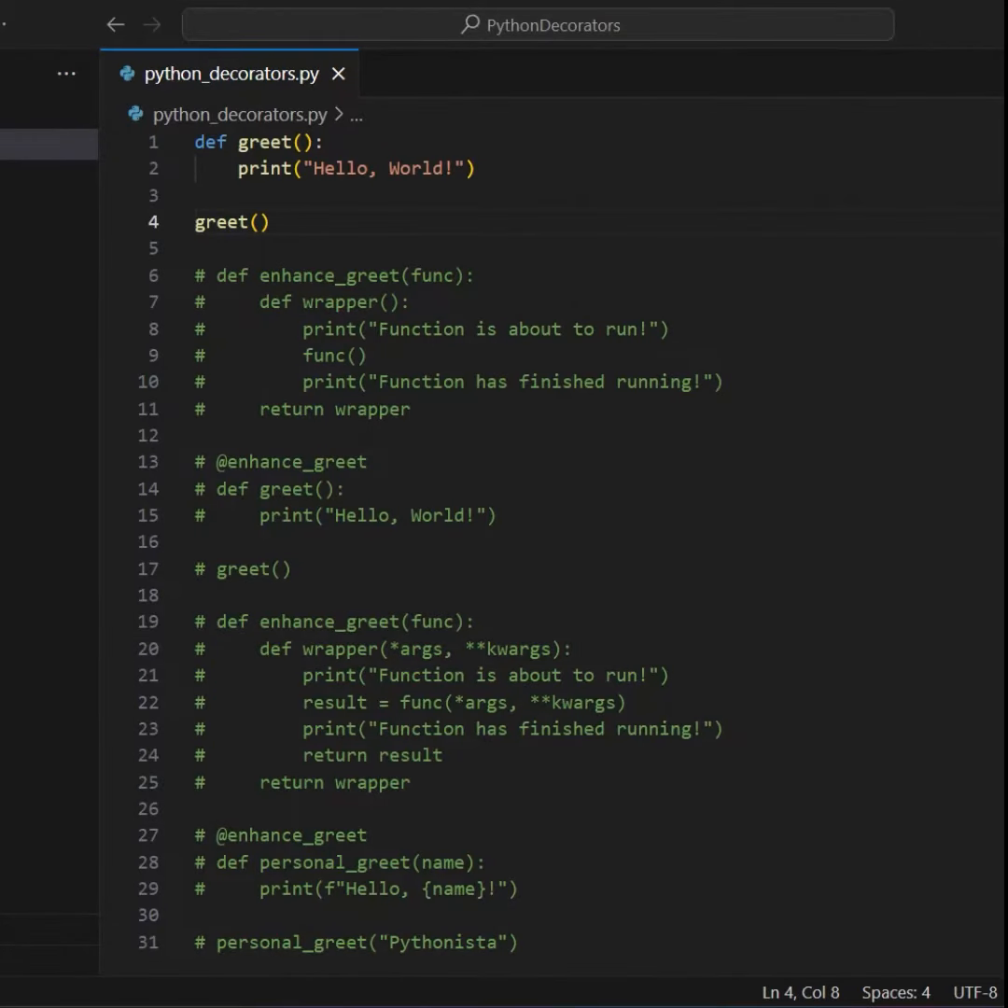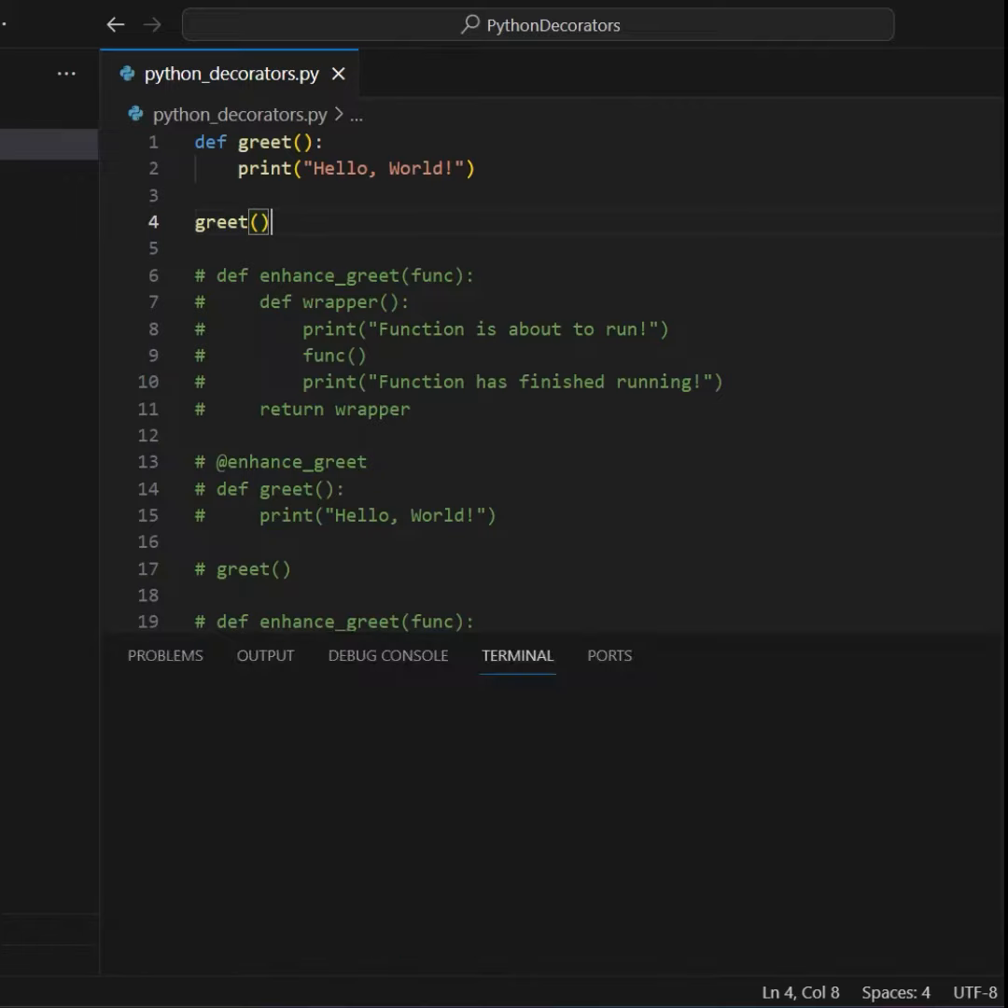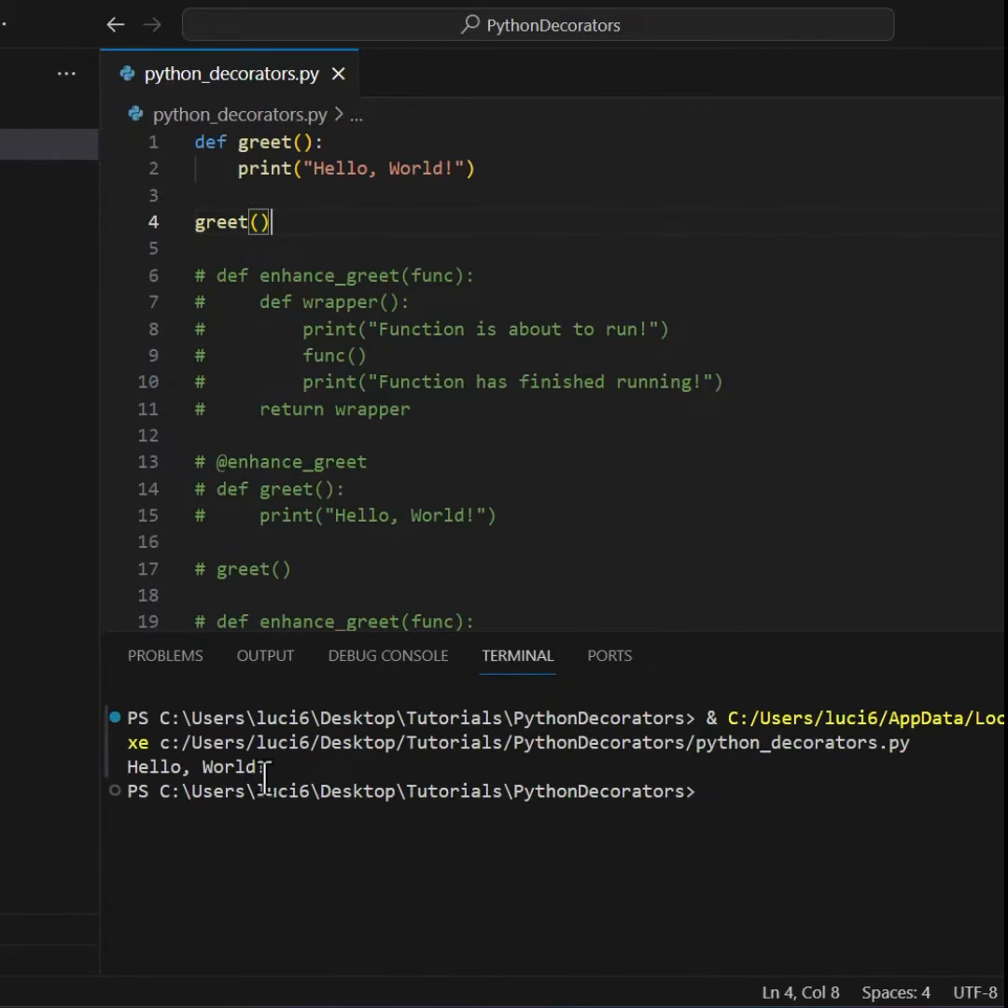How do they work? You have a simple function, say greet function, that prints hello world. You want to enhance the greet function without altering its code. This is where a decorator comes into play.